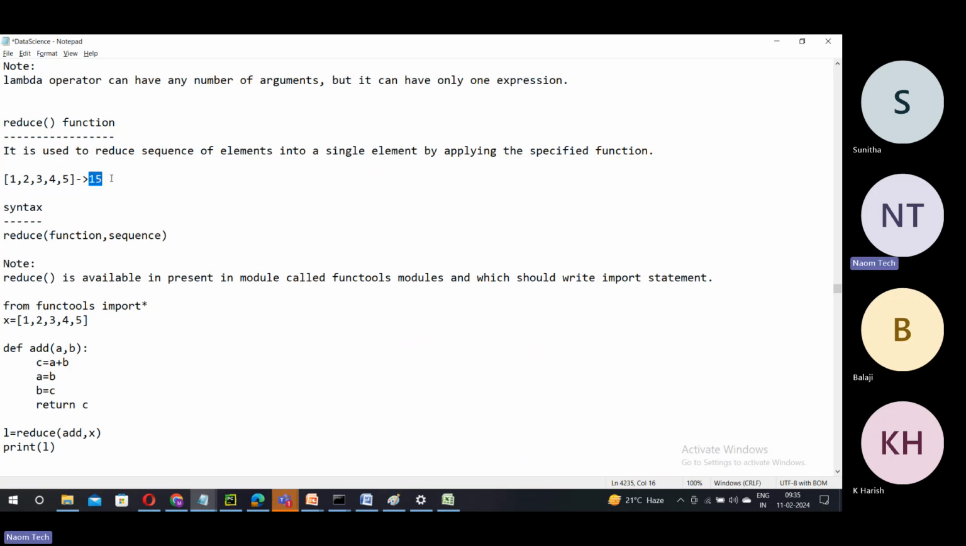Unlike the previous two examples, map and filter, we don't get multiple values as output. If we give a sequence as input, we get a single element as output. That's all, friends. This is the behavior of the reduce function. I hope this is clear for all of you. What reduce does is reduce a sequence of elements into a single element by applying the specified condition. This is the input and this is the output.